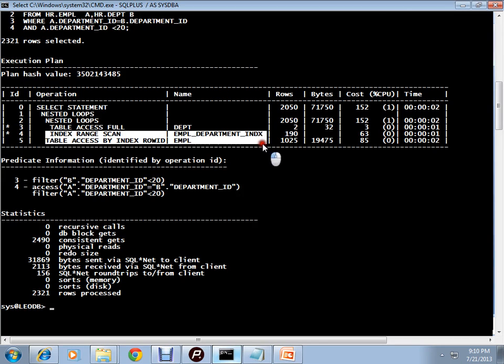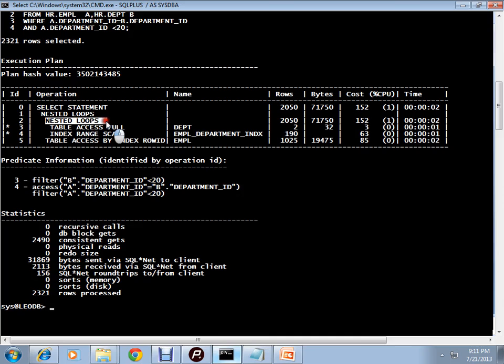Okay, so for the DEPT table, it's doing an FTS, a full table scan. For EMPL, it's accessing by index rowid through an index range scan. Then it's using nested loops to join these two datasets and return the results. Now what is nested loops? A nested loop, you can consider it just as two embedded for loops.